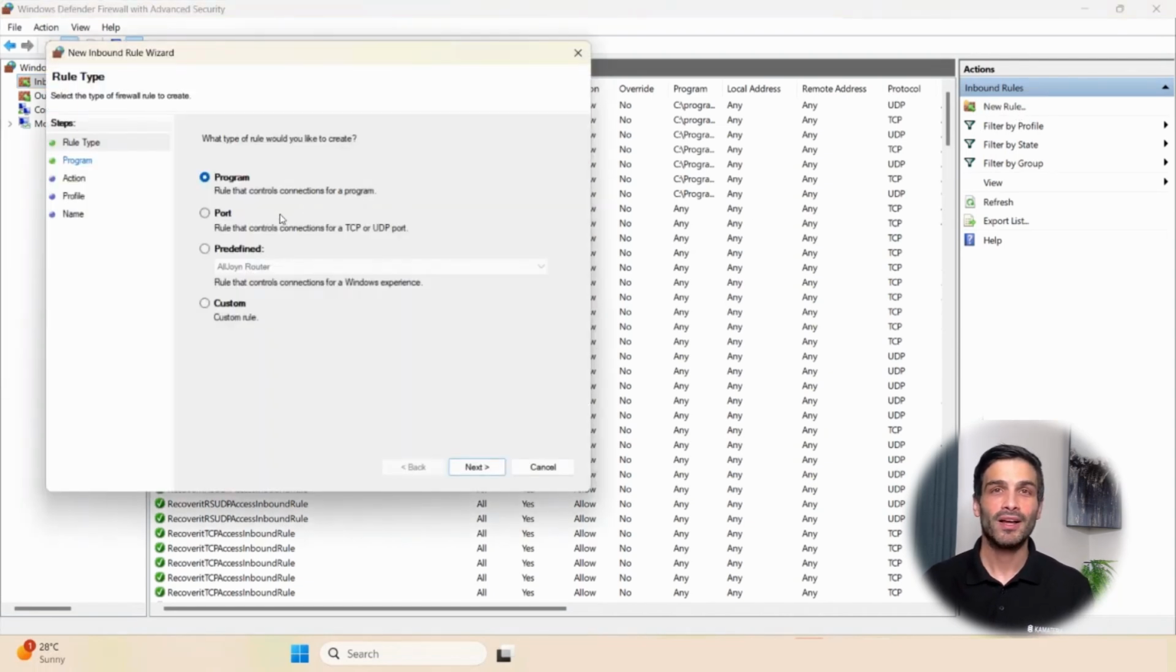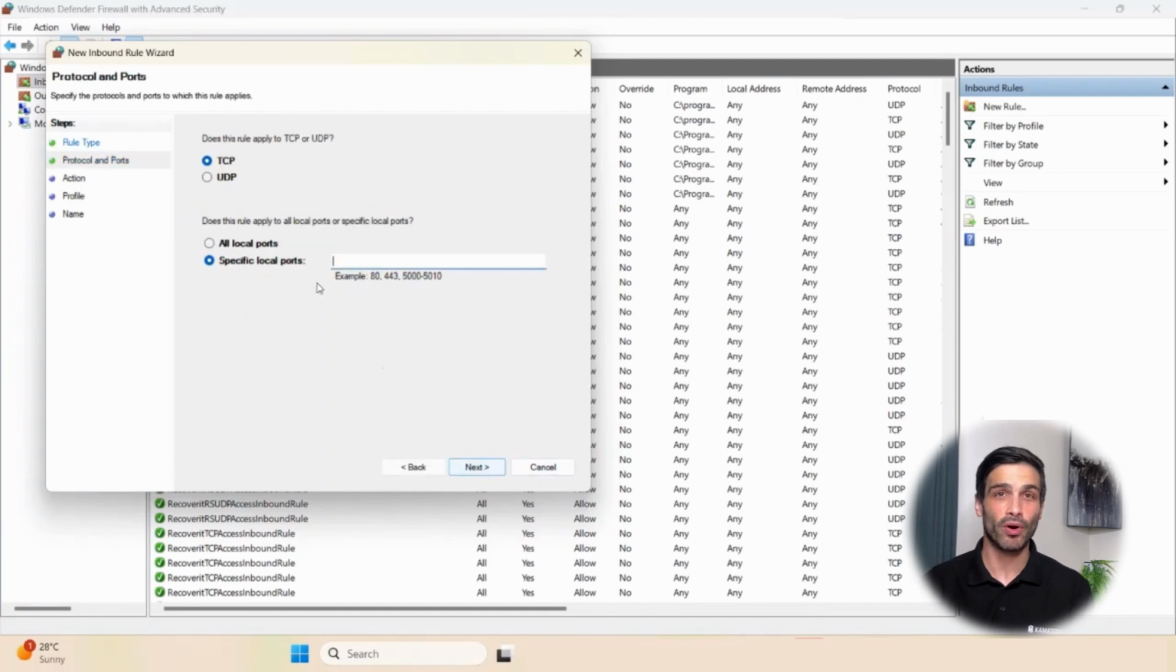A wizard will pop up. The first screen asks what type of rule you want to create. Select Port and then click Next. On the next screen, you need to choose the protocol. You'll choose either TCP or UDP, depending on what your application requires. For this example, let's say we're opening a TCP port.